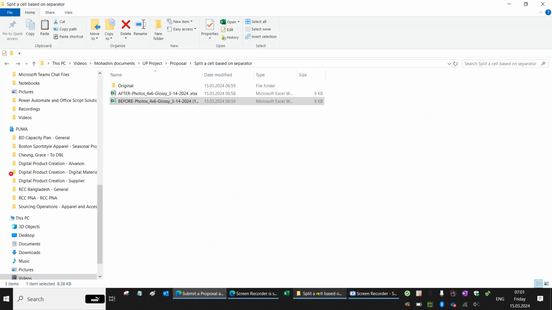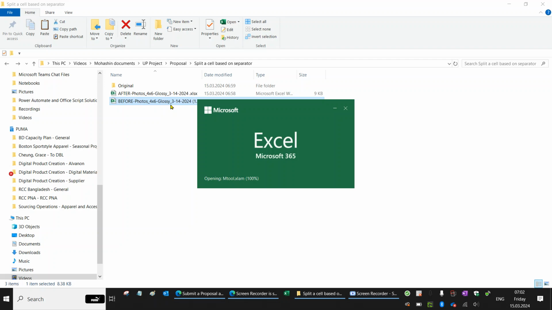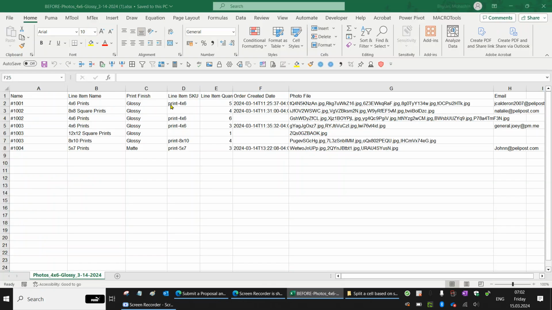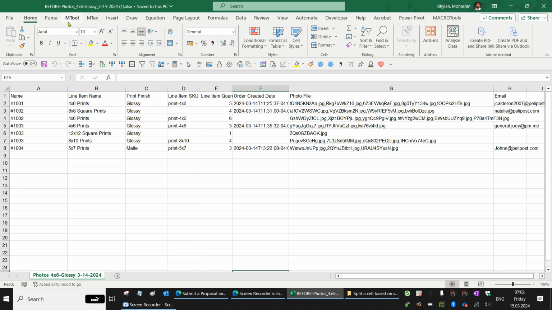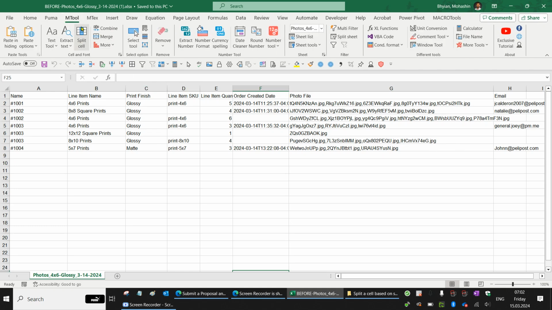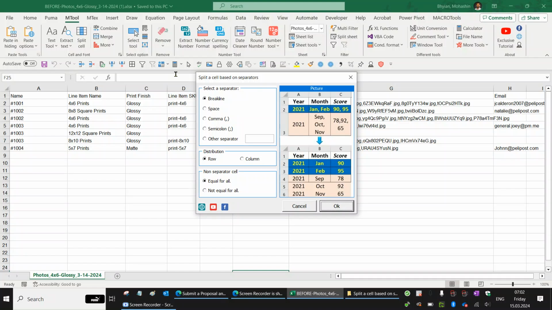Basically, I have worked with this solution previously. So now I'm going to show you the exact solution you are looking for. If you see, I opened your Excel file, the before photo, and then here you can see I have a great tool, and it was created in my previous project.